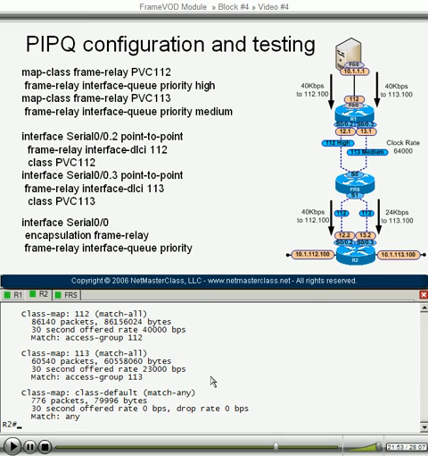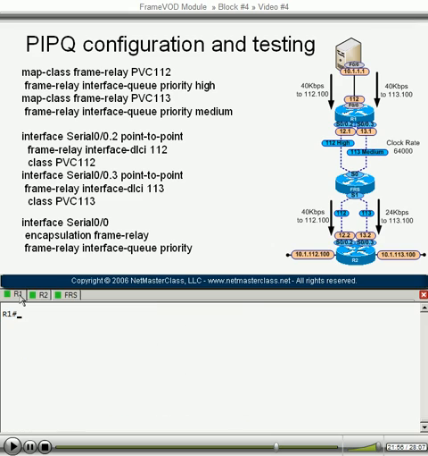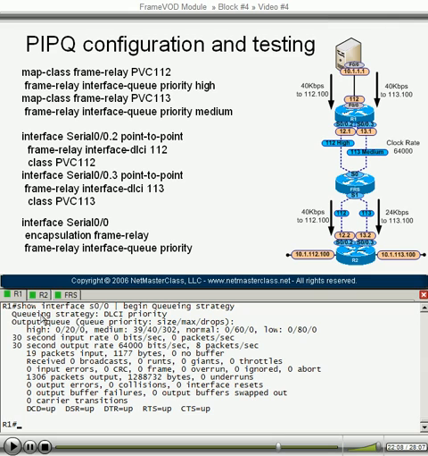Let's investigate the operation of PIPQ on R1. First, we'll examine the interface queues. Note that the queuing strategy is called DLCI priority. Apparently the code writers consider PIPQ a kind of DLCI priority. Note our four queues, high, medium, normal, and low. The high queue has no drops. The medium queue is just about full and has had over 300 drops.